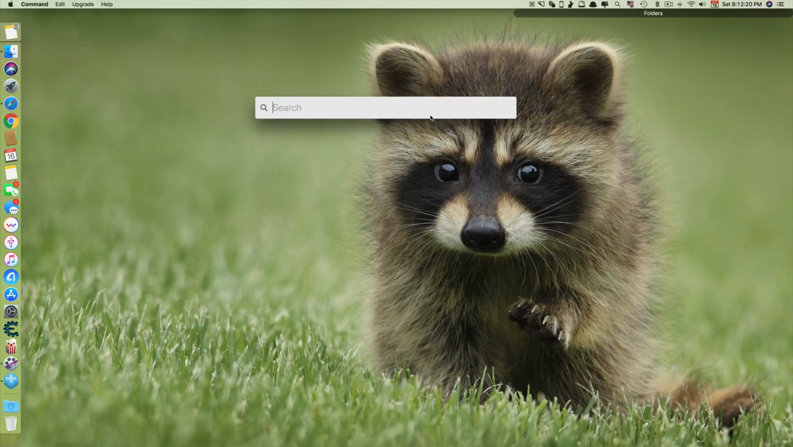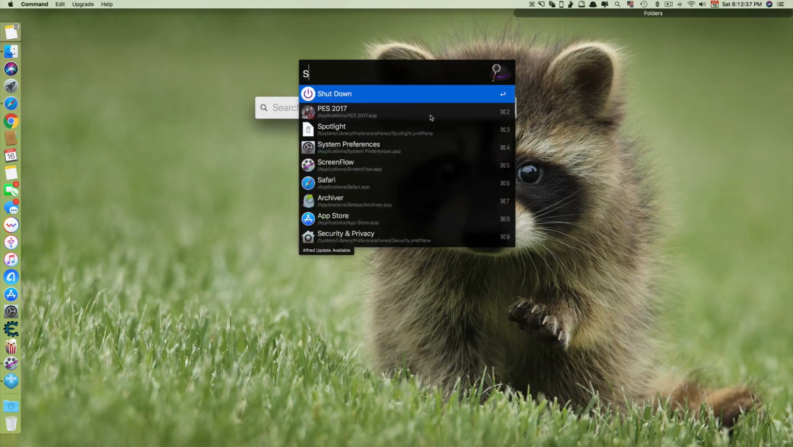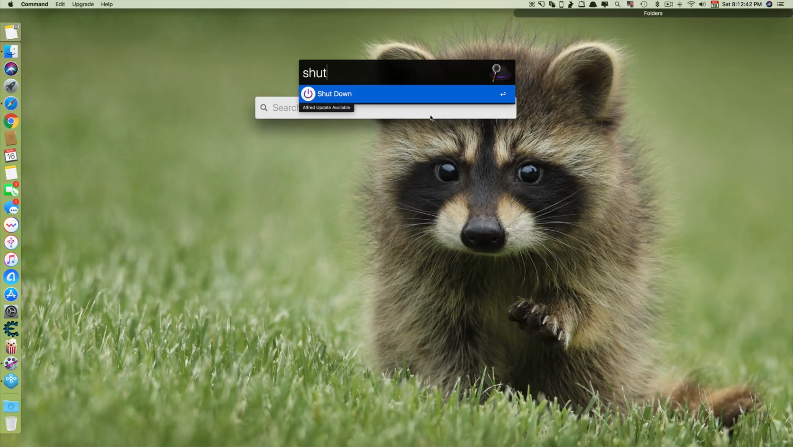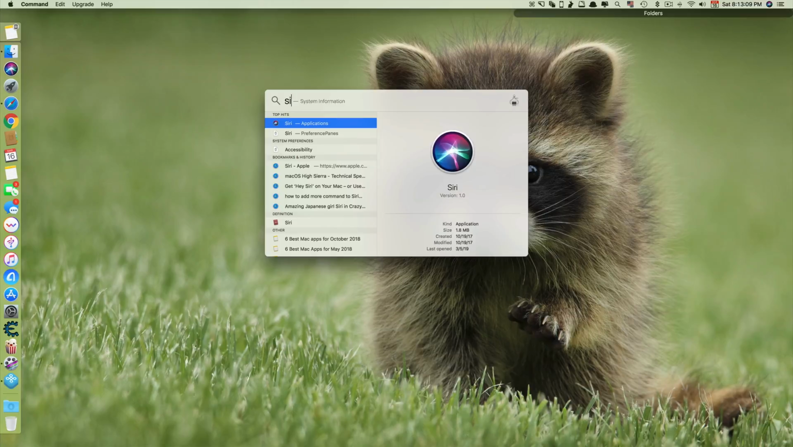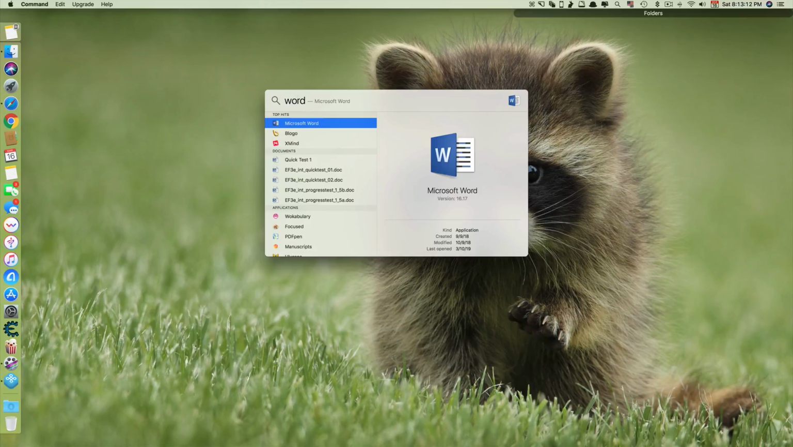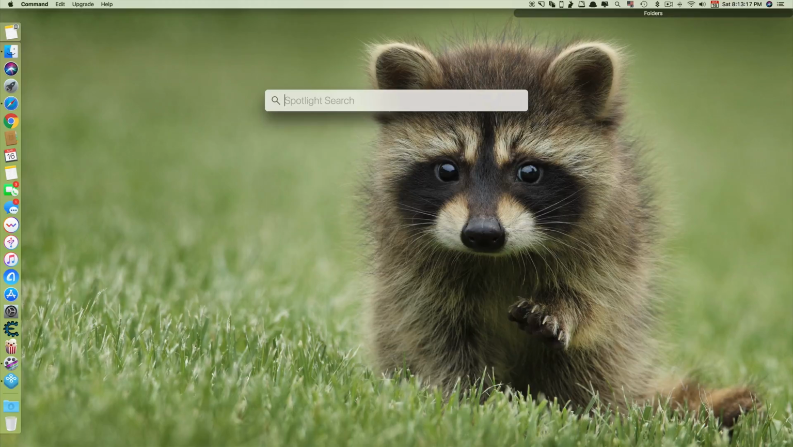But what differentiates this app from Alfred or Spotlight Search is that Alfred or Spotlight Search focuses on more general typing commands. For example, in Alfred, let's say you type shut down, like that. So you have to type it all the time. Or you want to find any app, let's say Safari. You click enter, it will go to Safari. Similar to Spotlight Search, you want to search for anything, let's say Siri, it will go to Siri. You want to go to Microsoft Word, type Word, it will go to Microsoft Word. So you have to type all the time. It focuses mainly on typing commands.